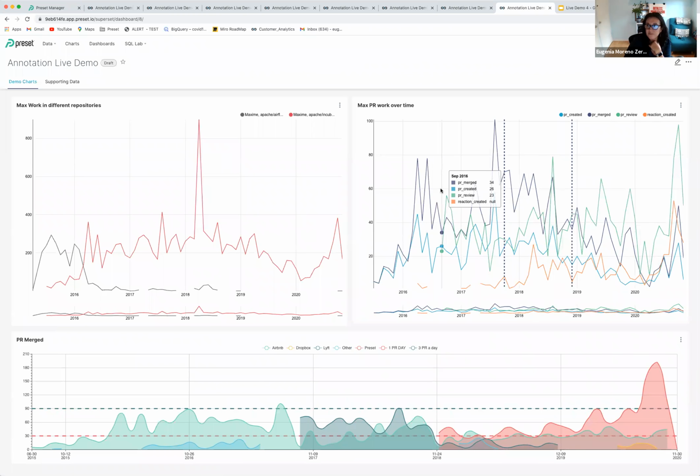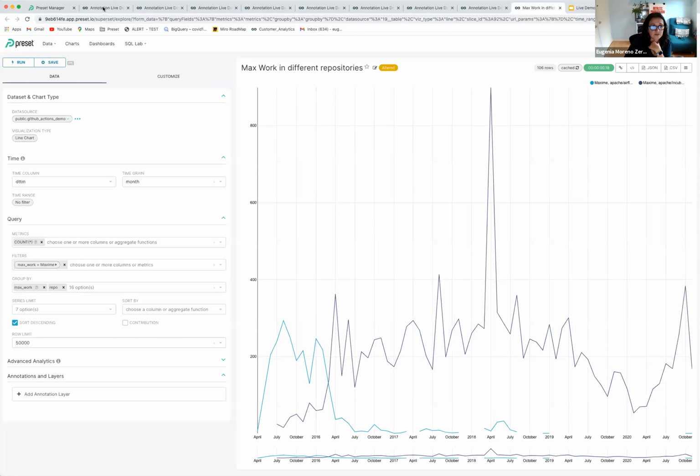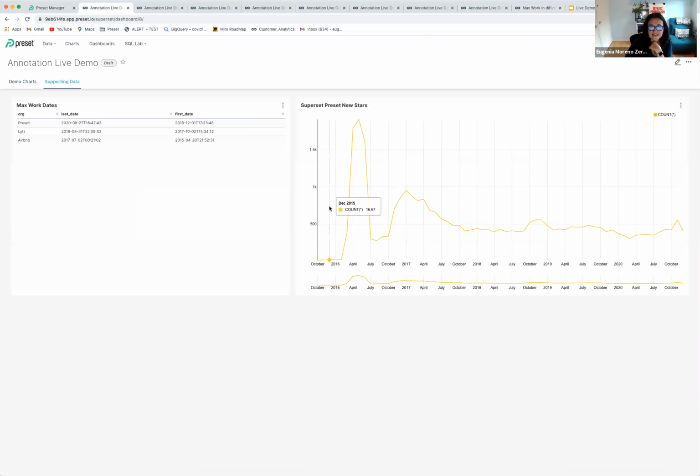The other type of annotation that I wanted to add here that we didn't explore is the time series annotation. As I mentioned, I did a supporting dataset. In this chart, what I did is a line chart of the stars that the Superset project had. The Superset project had more than 31,000 stars. So here is per day when we got those stars.